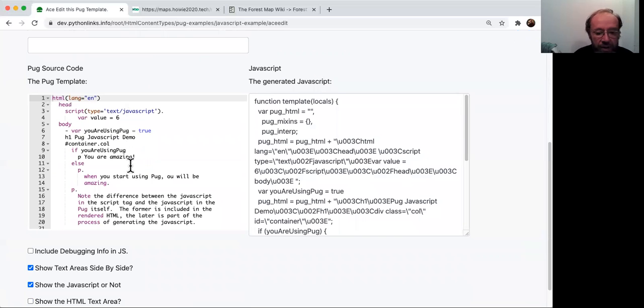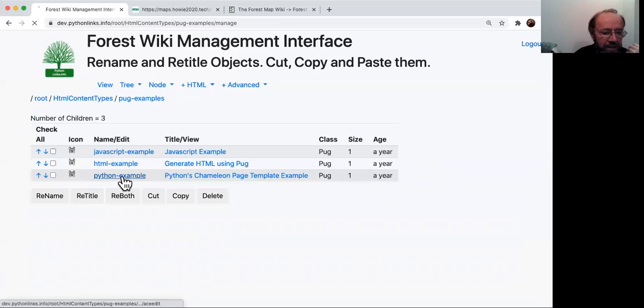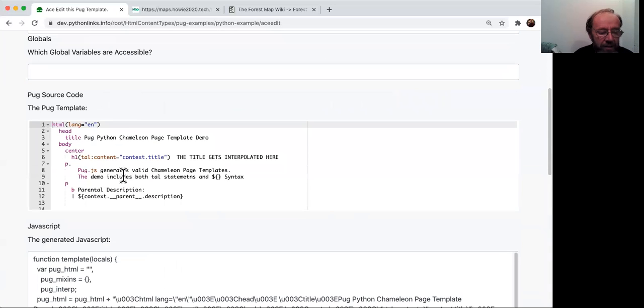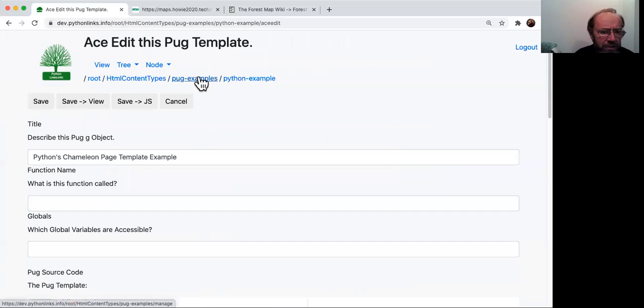Here you can generate the JavaScript and render the JavaScript on the client if you wish. And because they're valid HTML page templates, you can also then interpolate the values on the server in Python. So it works well on the client and on the server.